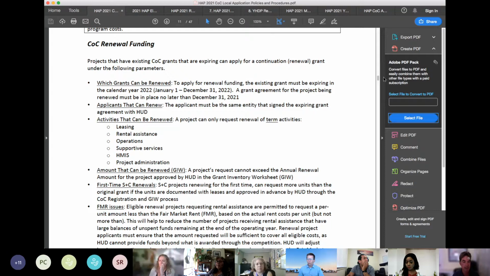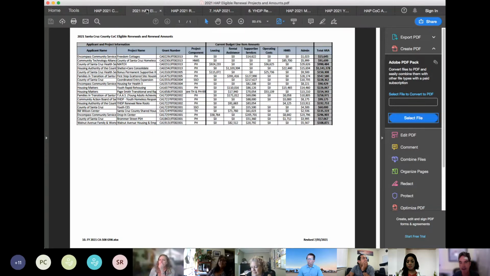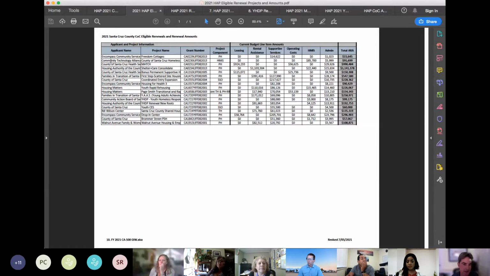So you are eligible to apply for renewal funding this year if your projects are expiring in calendar year 2022. And we do happen to have a handy list of projects which are eligible right now. This is it right here. This you'll find posted on the website. This is a list of all of our renewal projects and the amounts they can apply for. I hope you can all see this. It's kind of small print.